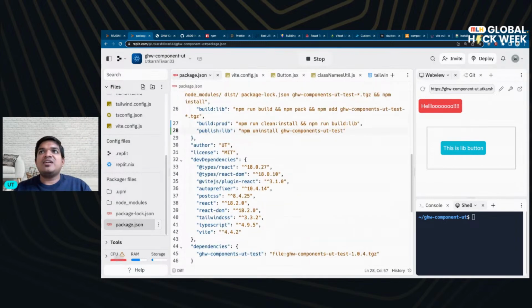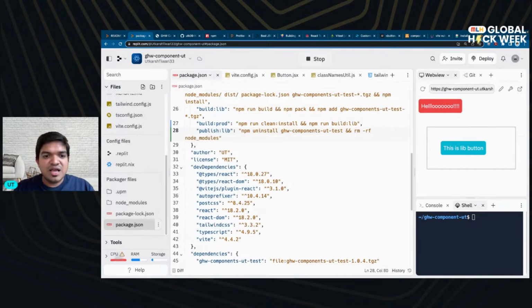Second thing is that we don't want it to package extra stuff. Actually, this wouldn't matter as such, but it's good to remove the node modules and package lock dot json from our project before we do a publish. And the final thing is we do an npm publish. So the publish command is just this much, npm publish. That's all that is there in the publish command.